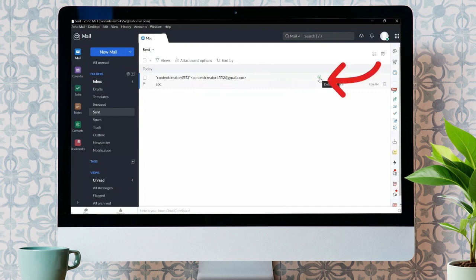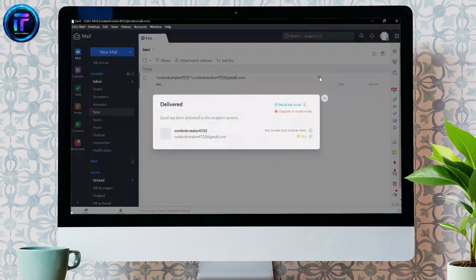Now, to recall the emails, you just simply have to click into this delivery status icon which has a green tick, indicating that the email was delivered. Click into that, and then you will get this recall this email option. Just simply click into that button in order to recall the email. But in order to do that, you will need a premium account of Zoho Mail.